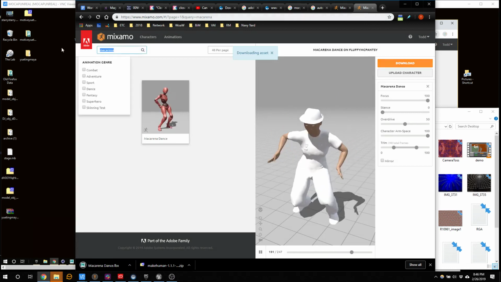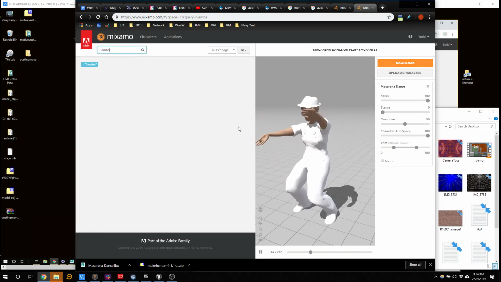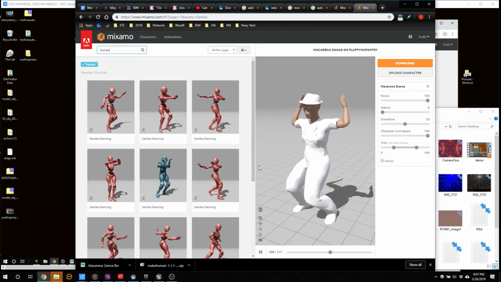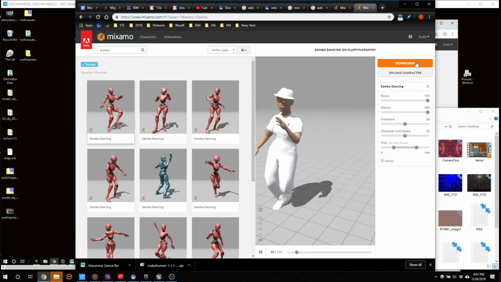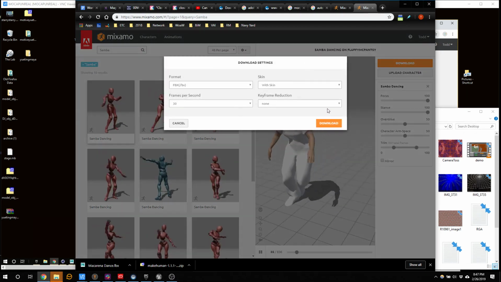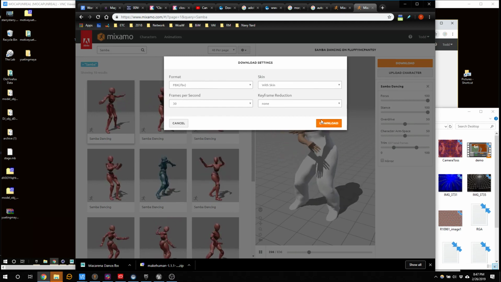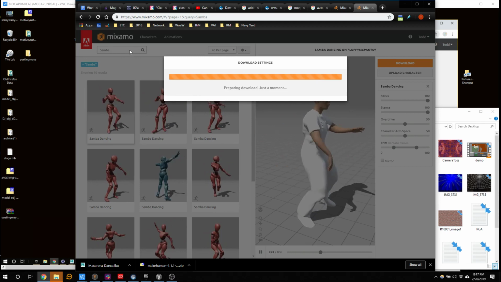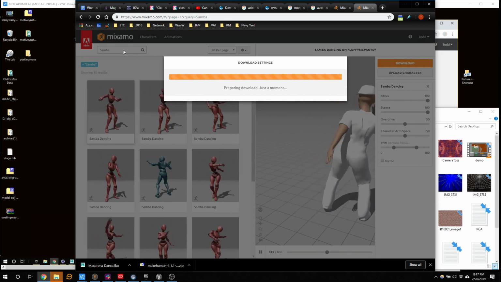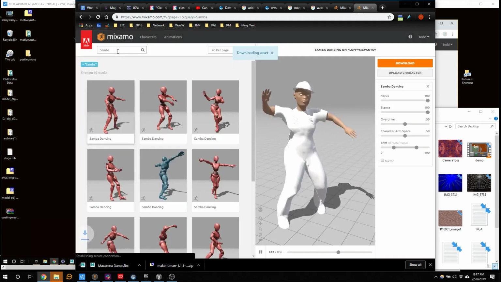And then let's also get maybe a samba. There we go. And a samba. And I'm downloading FBX format and just at 30 frames per second. And then, just to be on the safe side, let's get an idle. Idle's when it's just breathing in place.